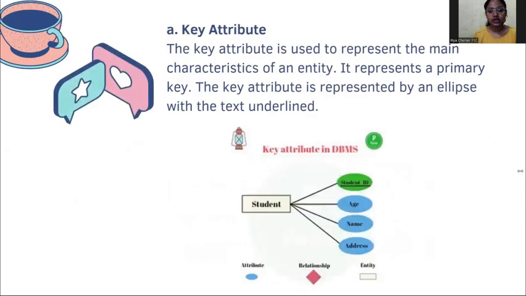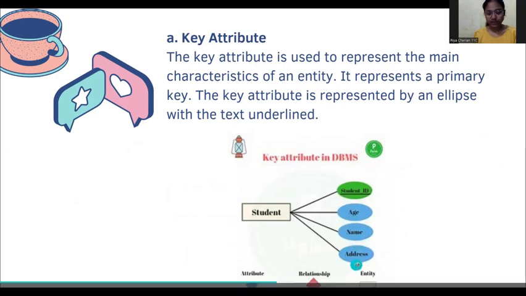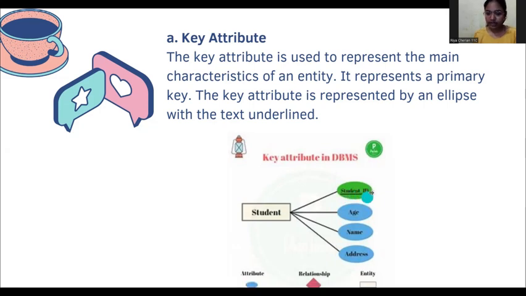So first, we'll deal with key attributes. The key attribute is used to represent the main characteristics of an entity. It represents a primary key. The key attribute is represented by an ellipse with the text underlined. Here, student ID, age, name, and address are few attributes for the entity student. And student ID is the key attribute as it is represented by an ellipse with the text underlined.